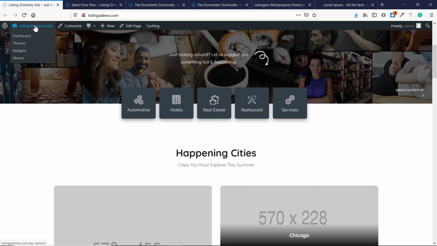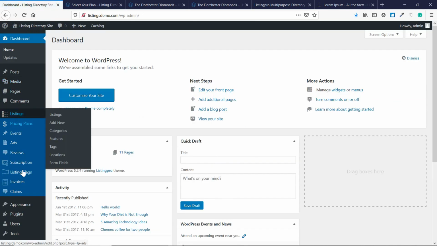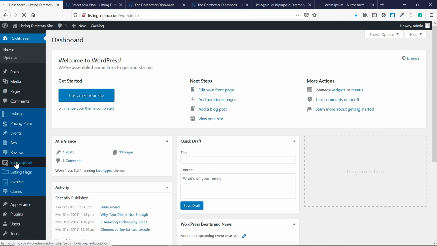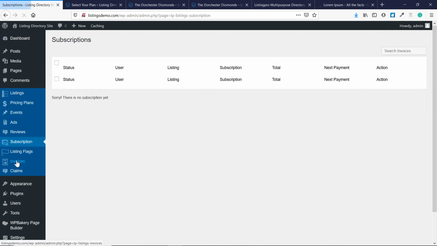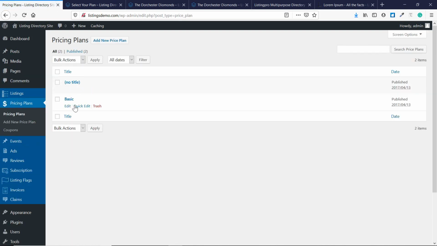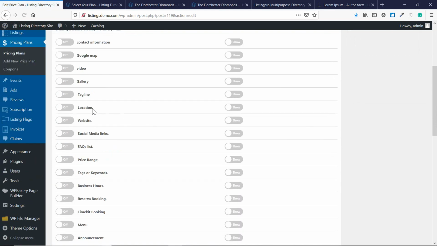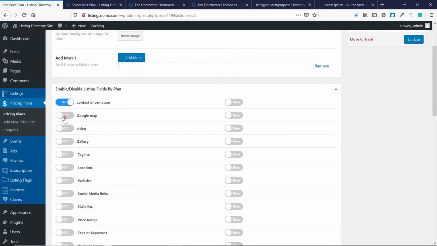So let's go to our website's dashboard, and then you can go to subscriptions, and from here you can see if anyone is already subscribed or not. Then you have to go to pricing plans, and from here you can edit the plans. So this one, edit. Now you have to enable whichever thing you want to add or show in that plan.